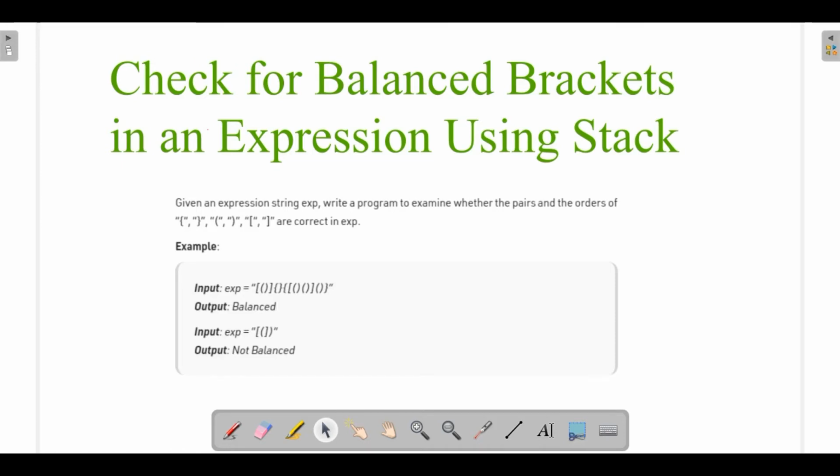Hello and welcome, guys. Today, as discussed earlier, we will be dealing with a problem on the stack data structure. Here is your problem statement: you need to check for balanced brackets in an expression using a stack. This is an easy-to-medium difficulty question, and it is asked very often in programming interviews. You can practice it on GeeksforGeeks or HackerRank, etc. Okay guys, let's see how it works.